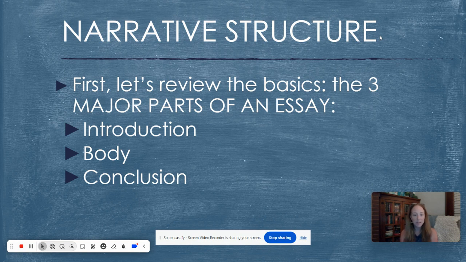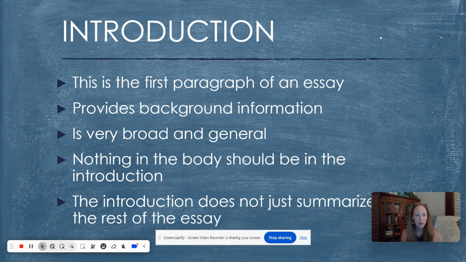Okay, so we've got our three major parts of an essay. We've got our introduction, we've got our body, and then we've got our conclusion. Let's talk about it here. Okay, our introduction, this is our very first paragraph of an essay. It's going to provide our background information. It's going to be broad and general. And nothing that we're going to hit in the body should be in our introduction. And this introduction, we need to make sure it doesn't just summarize what's to come in the rest of the essay. It's just serving as our hook.